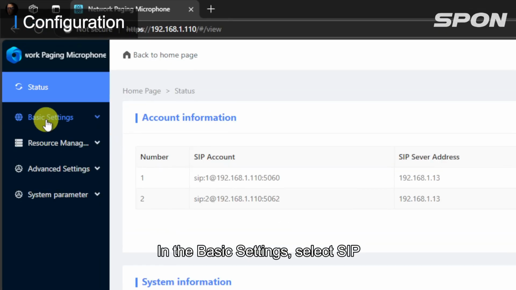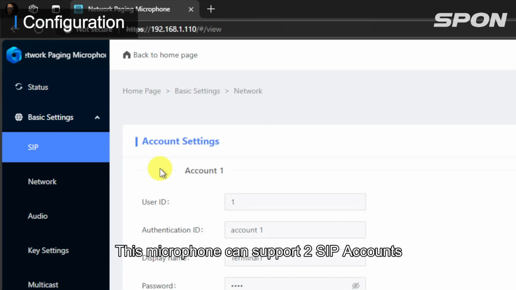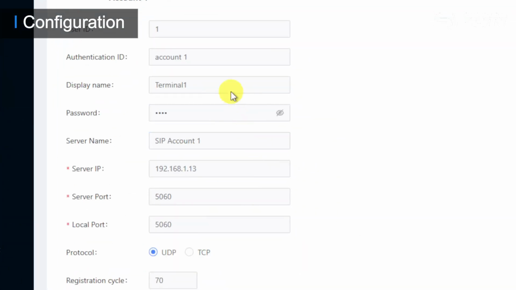In the basic settings, select SIP. On this page, we can configure the microphone's SIP account information. This microphone can support two SIP accounts. I will demonstrate with account 1.